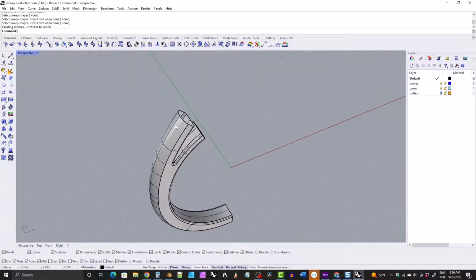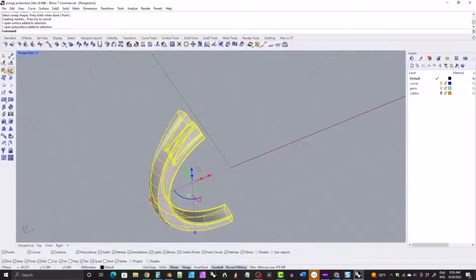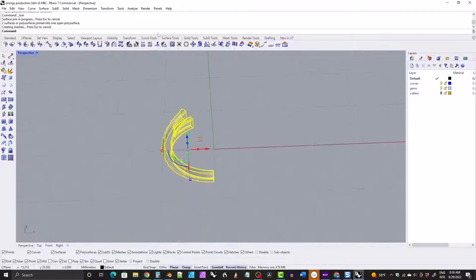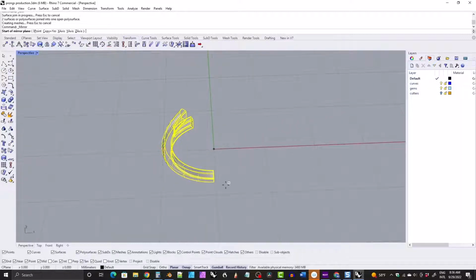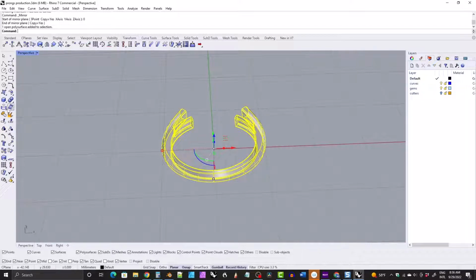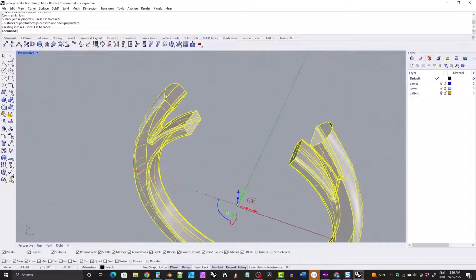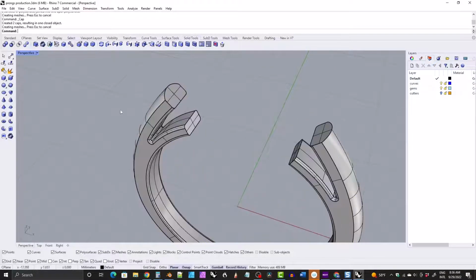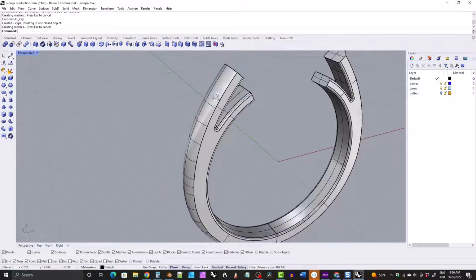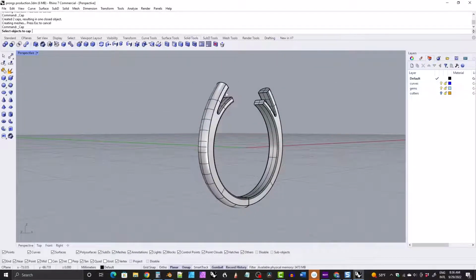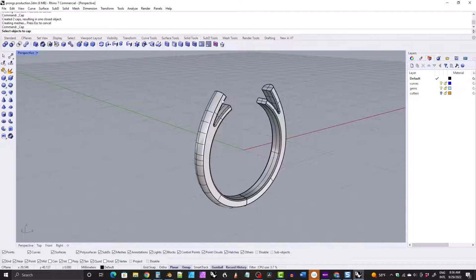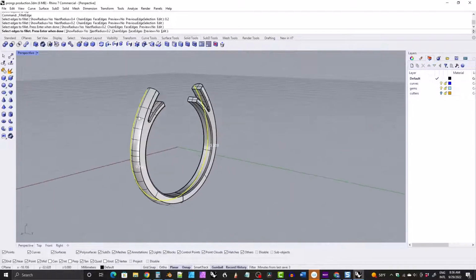Now we need to join all these together, and then mirror this across this way, and join those two together. And then finally, we need to cap these open areas here. So we'll just run the cap planar command, and there we go. You don't have to, but it'll look a little better in your render if you fillet these edges here. So I'm going to put a small fillet of like 0.2 on those.